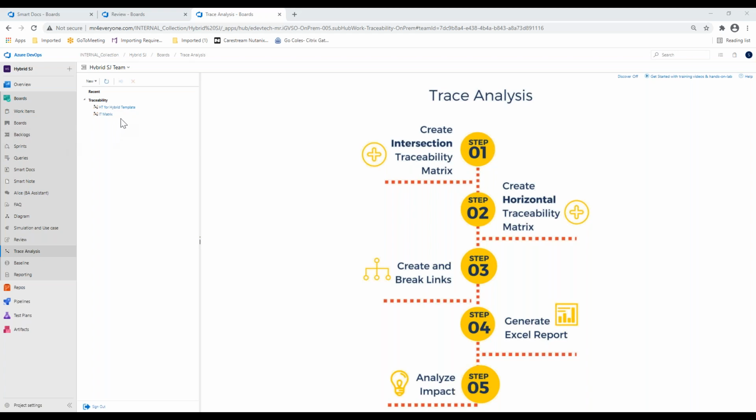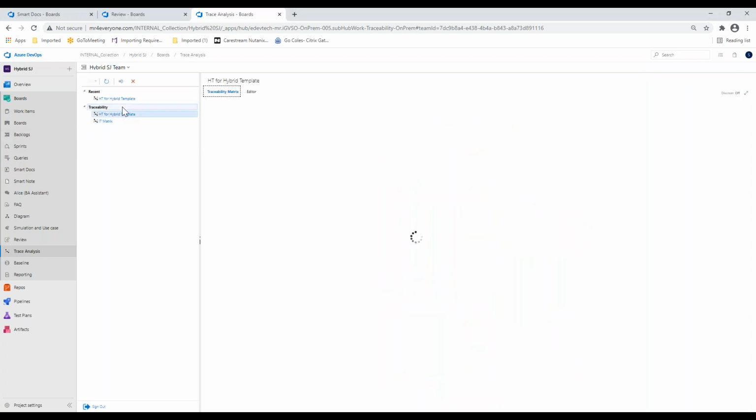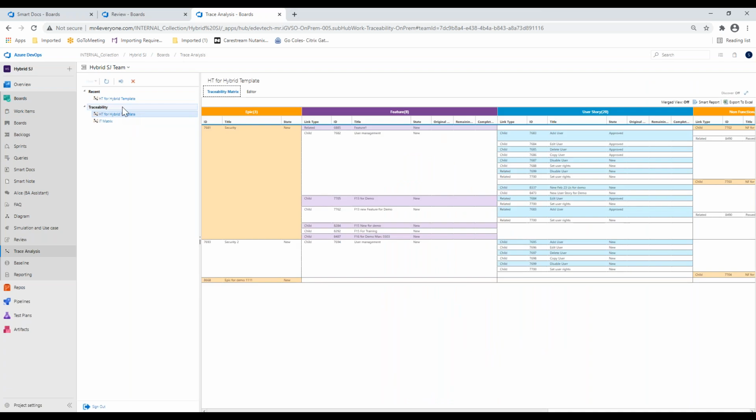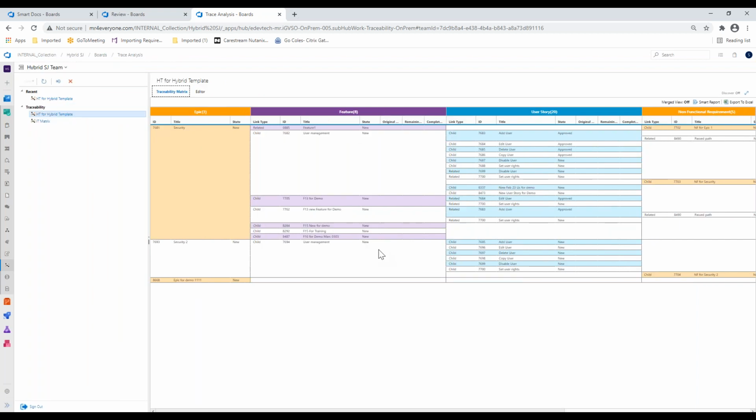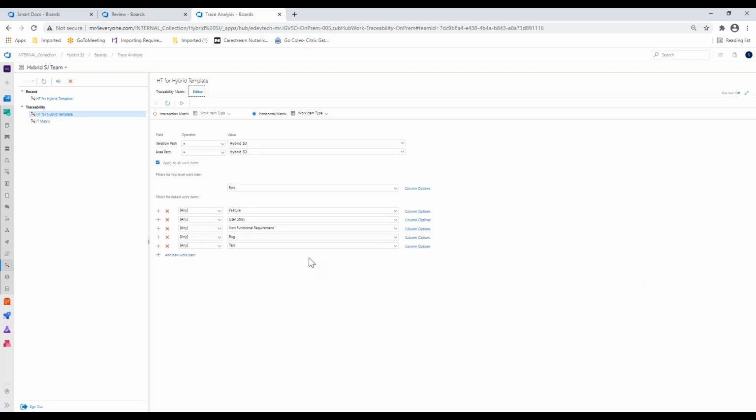We have two types of traceability. A, it is horizontal, and B, it is intersection. So in the horizontal traceability matrix, what do we do for you? We allow you to have a full end-to-end analysis of all of your work item types. For instance, you're seeing here, I have 3 Epic, feature, user story that are decomposing into your non-functional requirements. I go to the editor tab, I can switch it to whatever work item types that I want to see.